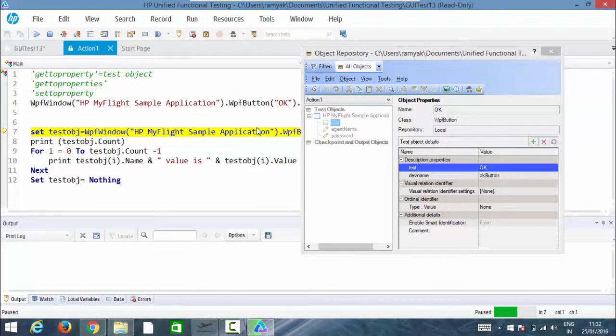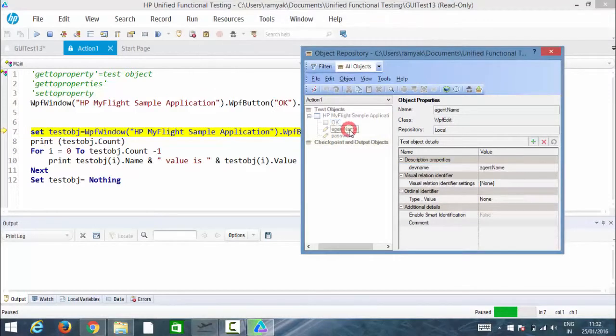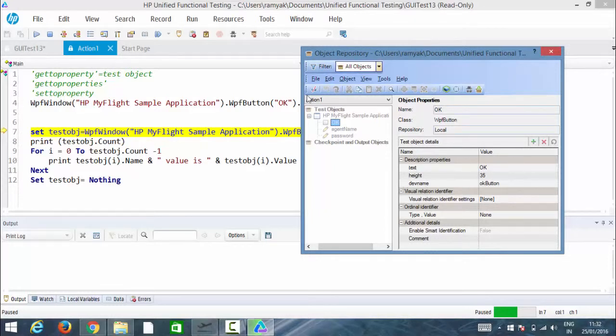Now let us have a look at the description objects. Here we go. The text is OK, as earlier. Now the height with value 35 has been taken into your object repository as a new property. See here, your script is still in execution mode. I have created a breakpoint there, that's the reason it is showing up.